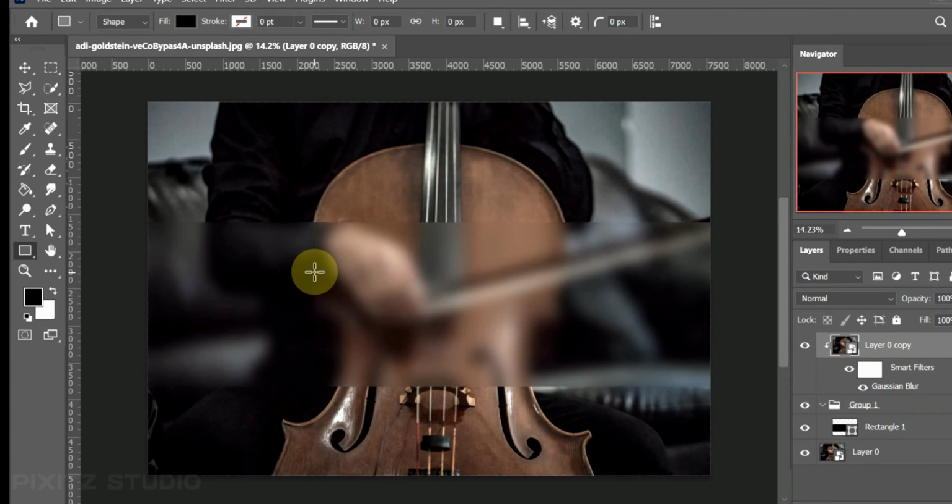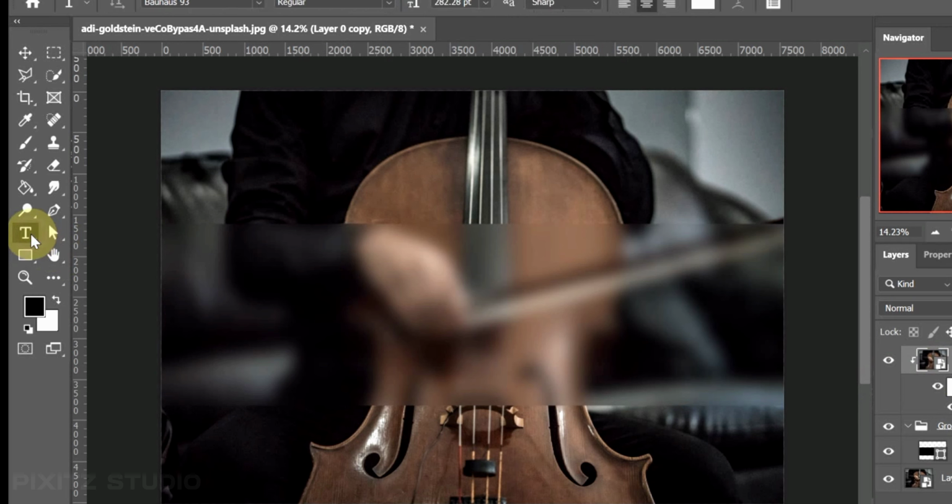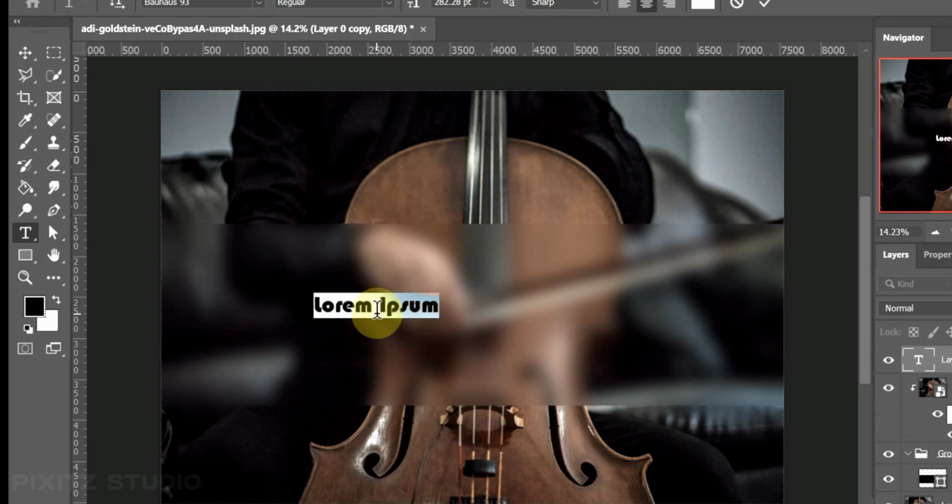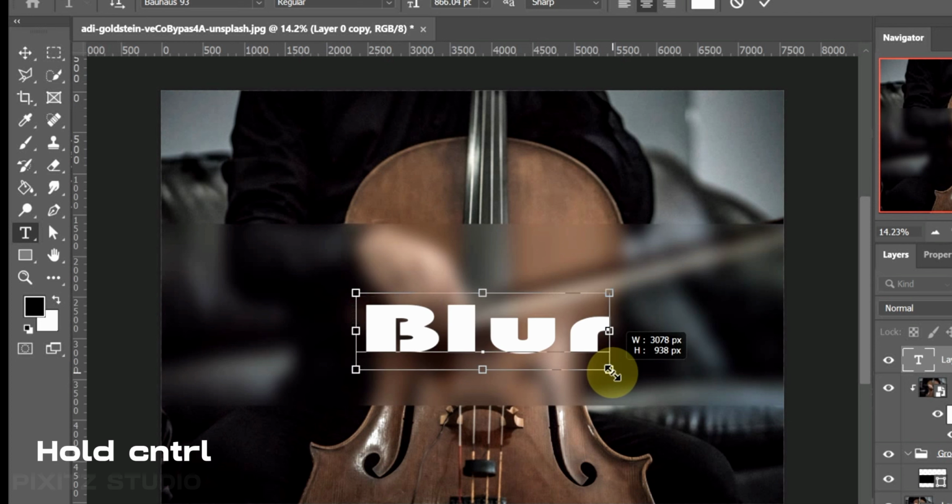Next, I will add text to it. Open Type tool and write your text. Hold Ctrl and adjust.